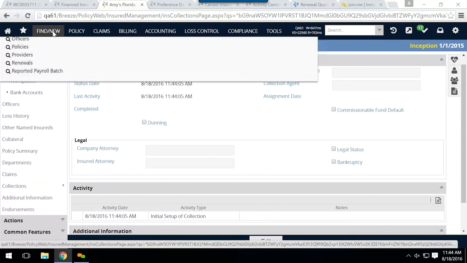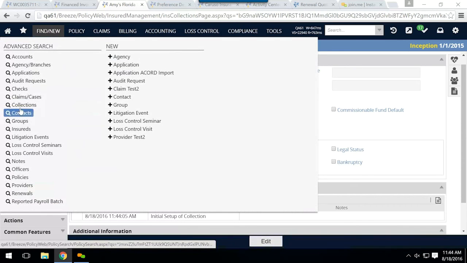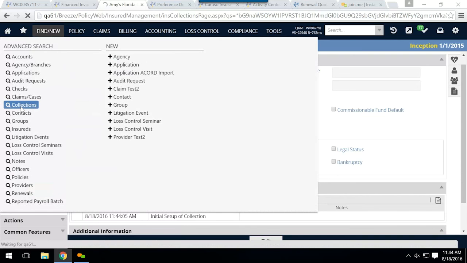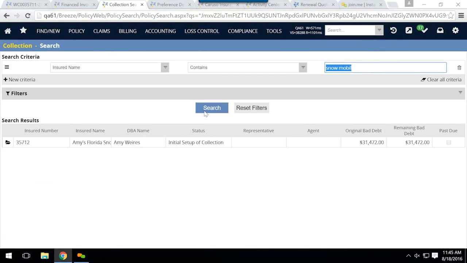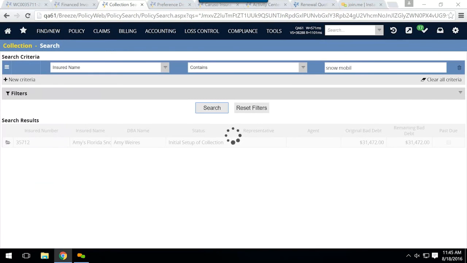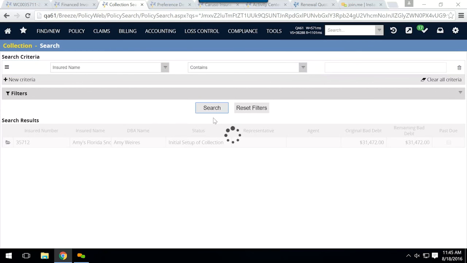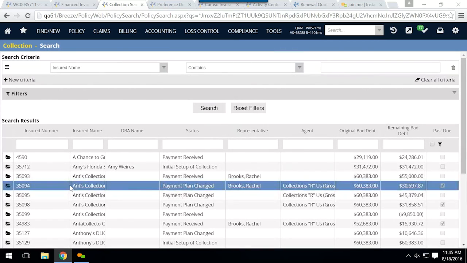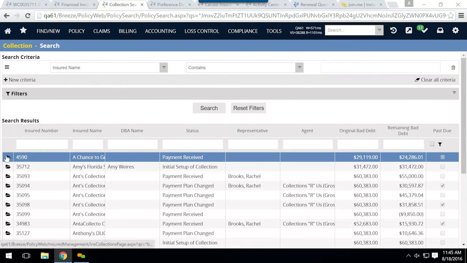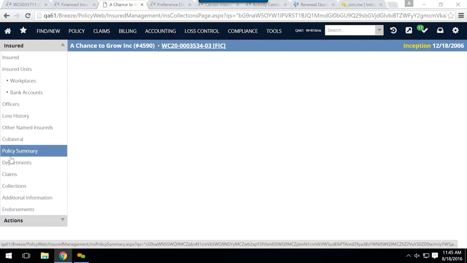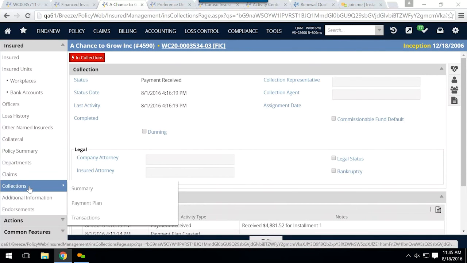From there, you can also do Find New and do collections here and just search all of your collections. Let's take them out. If you don't put anybody, you'll get all of the collections. So we're going to go ahead and go to A Chance to Grow. Again, it takes you to the Insured module where you can highlight the collections menu options. The first one is going to be Summary.